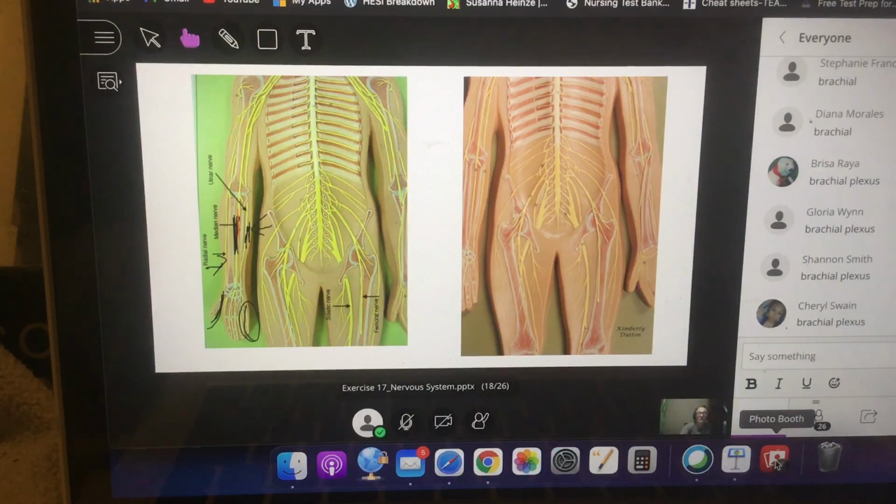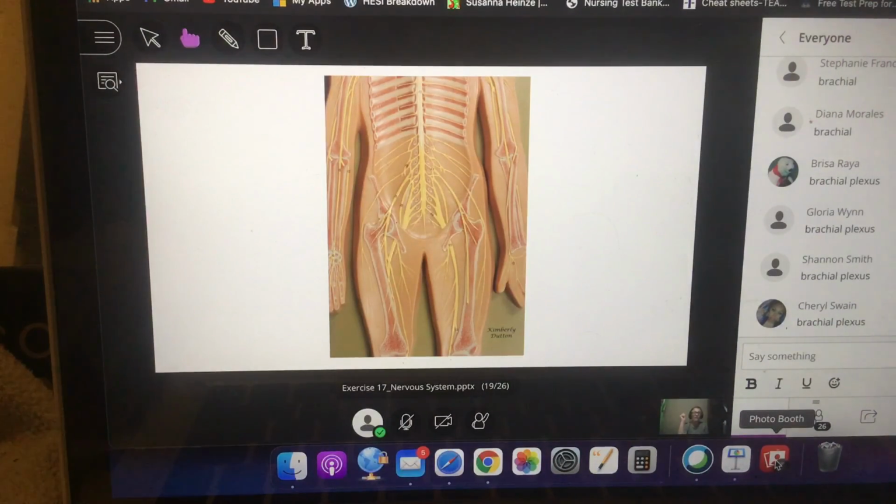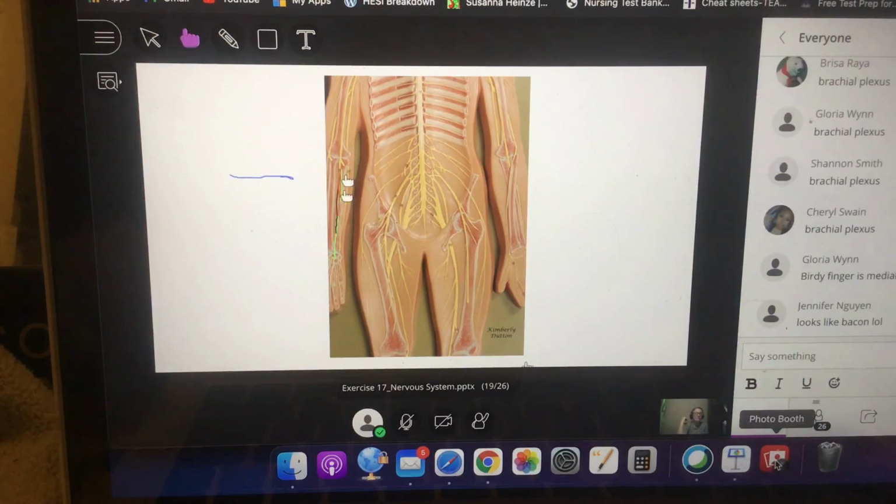So on this one, you can see the ulnar nerve and you can see the median, but obviously you can't see the radial here. And we wouldn't use this because it's just showing you how the bones interact here. All right. So where is the median nerve? Again, you can't actually see the ulnar nerve here. I lie. You can't see the radial nerve. That's the median. Exactly. Looks like bacon. Yeah, it does, actually.